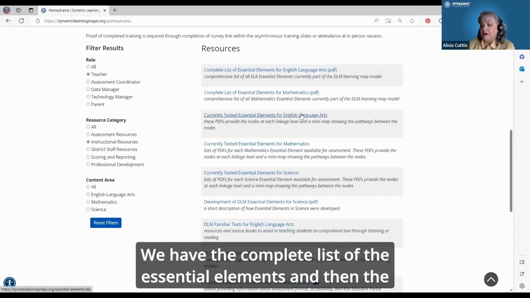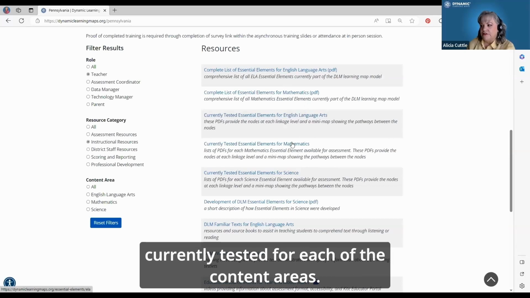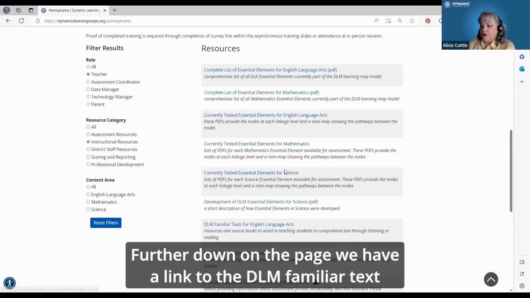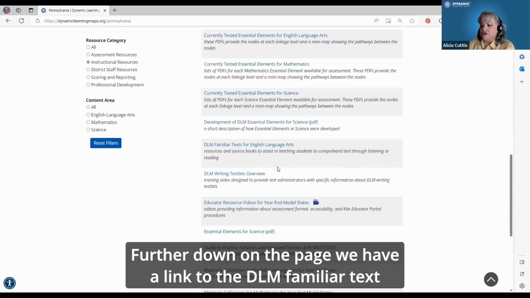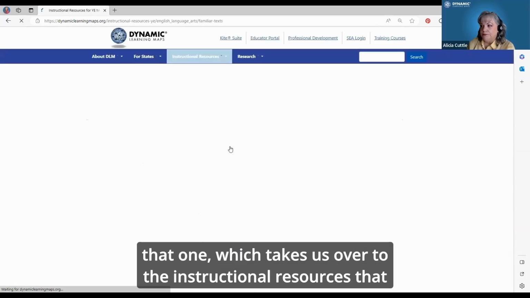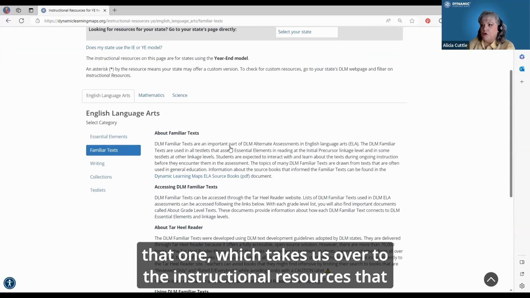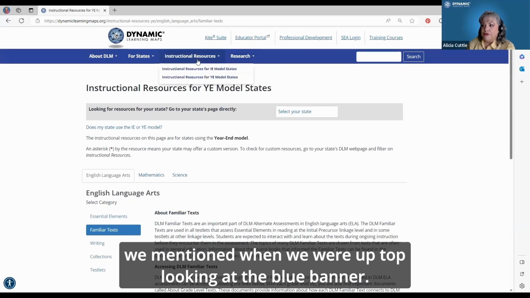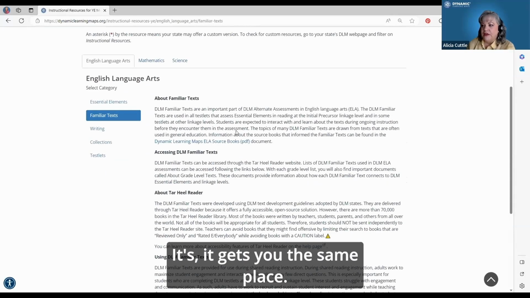We have the complete lists of the essential elements and then the currently tested for each of the content areas. Further down on the page, we have a link to the DLM familiar text for English language arts. I'm going to click on that one, which takes us over to the instructional resources that we mentioned when we were up top looking at the blue banner. It gets you to the same place.